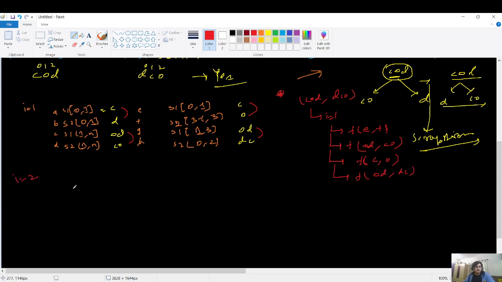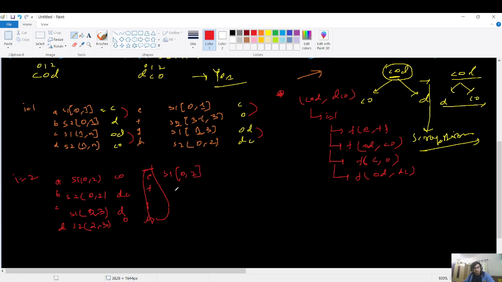So the last iteration for I equals 2 will be finding A, B, C, D, and will be finding E, F, G, and H, right? So it will be S1 of 0 to 2, it will be S2 of 0 to 2, it will be S1 of 2 to 3, it will be S2 of 2 to 3, right? So the strings will be CO, DC, D, and O, right? For this case, it will be S1 of 0 to 2, it will be S2 of 3 minus 2 to 3, right? You verify the values from our code.